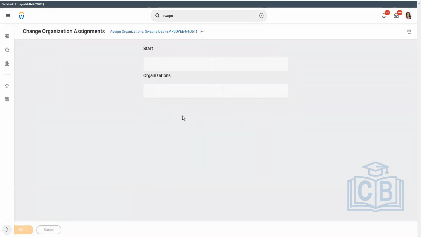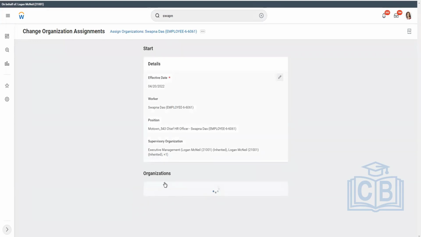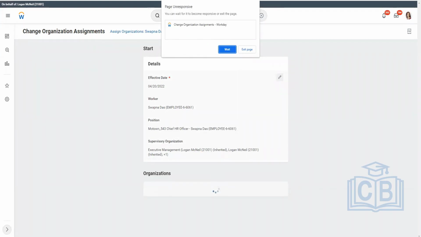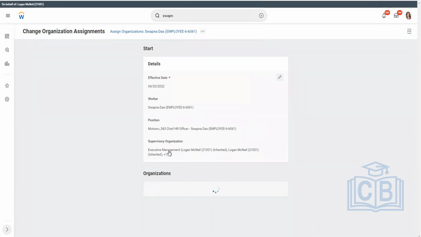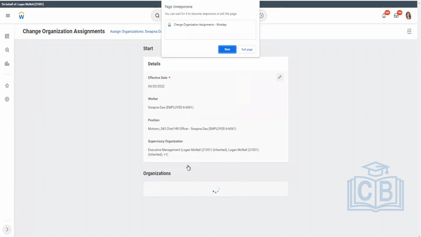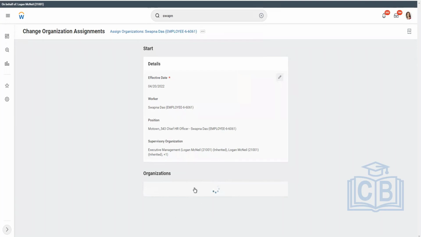All her existing organization assignments would show up here in the organizations. It takes a little while because there are so many custom organizations set up here. I think we can look into this in the next session because it's taking a while to load. But you use the change organization assignment task on the worker to assign organizations. As it is already created, you can go ahead and test it out in your free time whenever you're doing your practice.